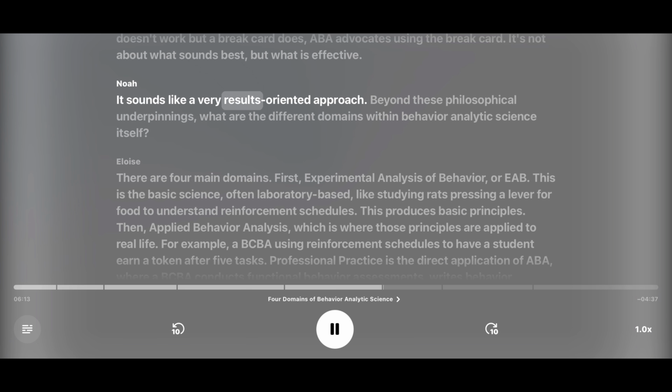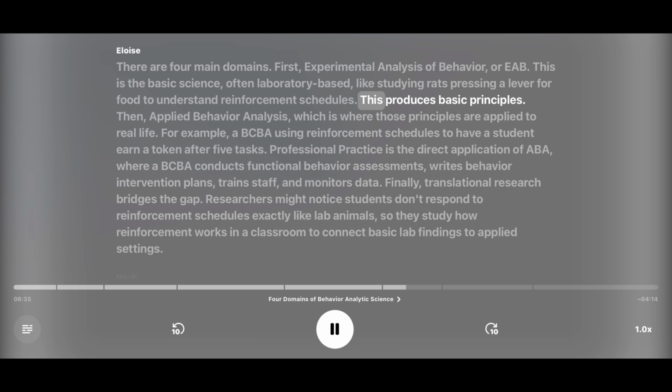It sounds like a very results-oriented approach. Beyond these philosophical underpinnings, what are the different domains within behavior analytic science itself? There are 4 main domains. First, experimental analysis of behavior, or EAB. This is the basic science, often laboratory-based, like studying rats pressing a lever for food to understand reinforcement schedules. This produces basic principles. Then, applied behavior analysis, which is where those principles are applied to real life. For example, a BCBA using reinforcement schedules to have a student earn a token after 5 tasks.